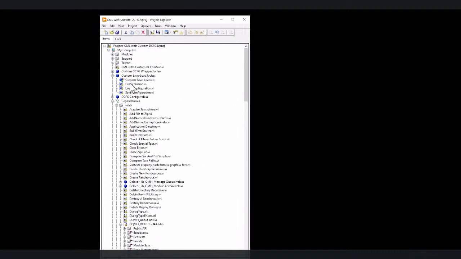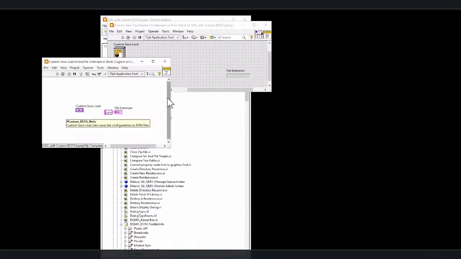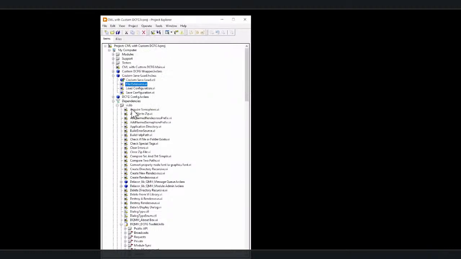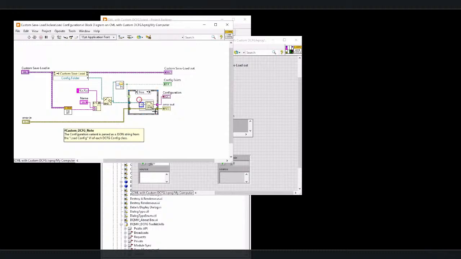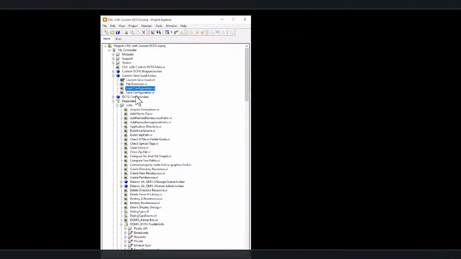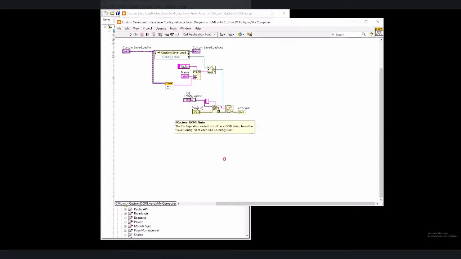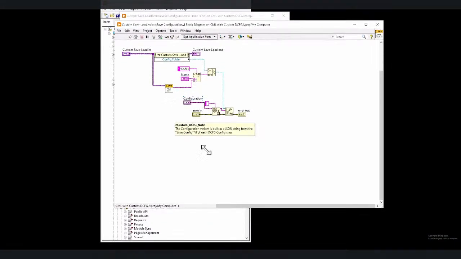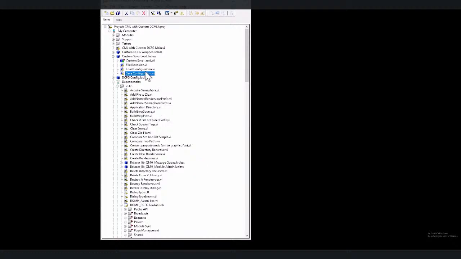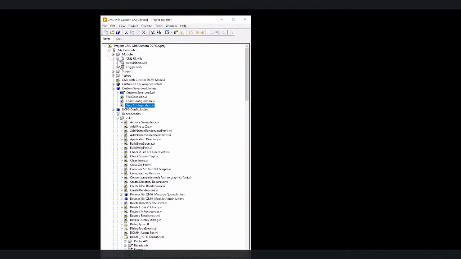So in our child class, we overrode the file extension to be JSON. And when we load the configuration, we now load it from a text file instead of a binary file. And we are also saving the configuration into a text file. Now the configuration, which is a variant here on the connector pane, we don't expect it to be a variant. We expect it to be really a JSON file.